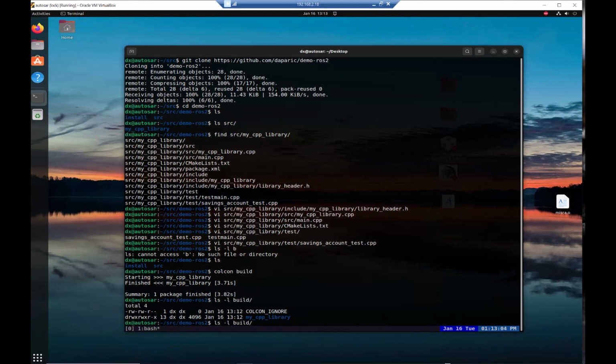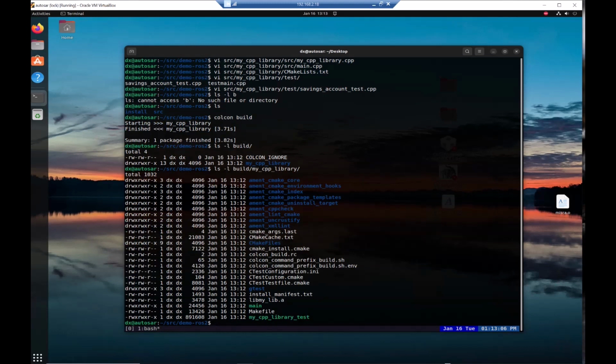If we check out what's been in the build folder, we can see that this is now the class that we wrote, the C++ class in a static library. This is the main app, which is linking here, and this is the Google Test instrumented test cases, which is also linking from the library.